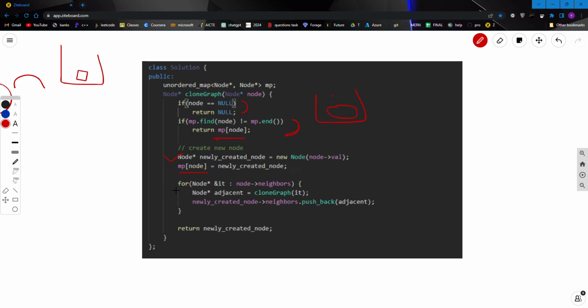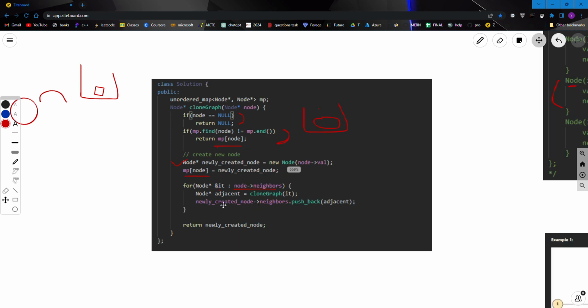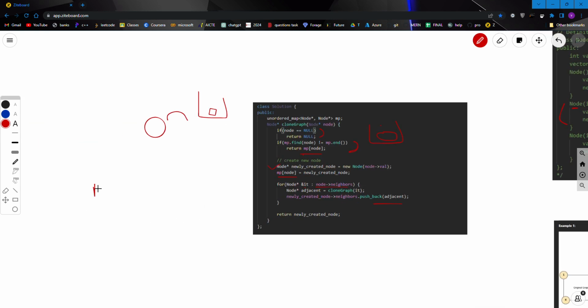After this we are going to iterate through the neighbor array. The neighbor array consists of the neighbors, and for each neighbor we are going to add its neighbors in turn. So that's how we are going to solve this problem, and this is the code that we are following.